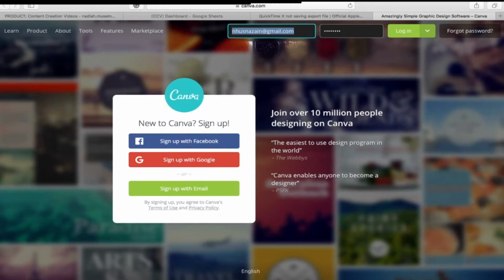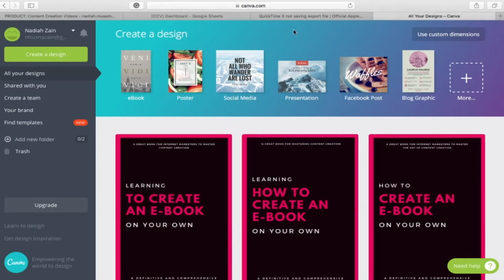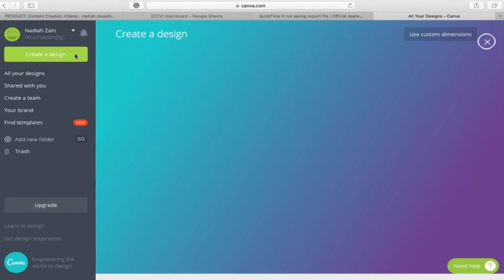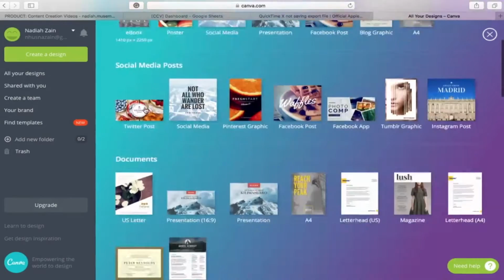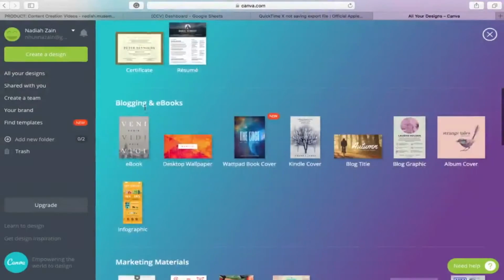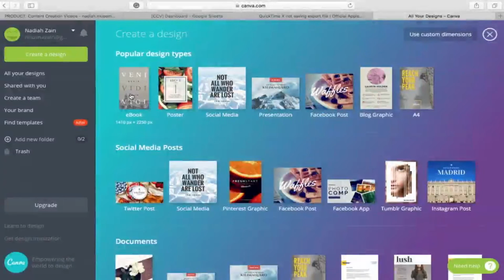When you've set up your account, you can then proceed to log into the site. When you have logged in, at the left-hand side of the site, click on Create a Design. You will then be directed to Popular Design Types, where there are various designs for you to choose from. As we are focusing on creating an ebook cover, select Ebook.